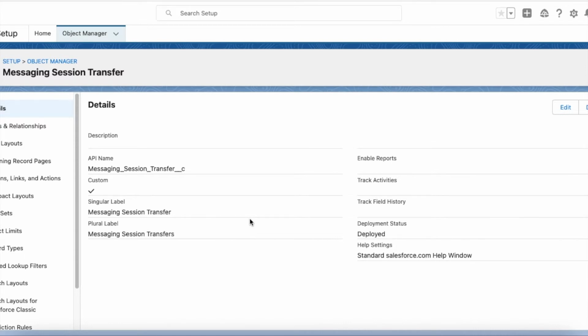In order to transfer the messaging session, I'm going to use a custom object here, and then I'm going to route this custom object record instead of transferring the original messaging session, because once the messaging session is closed, the status will be ended. I don't want to transfer the ended session to another agent to start the conversation.